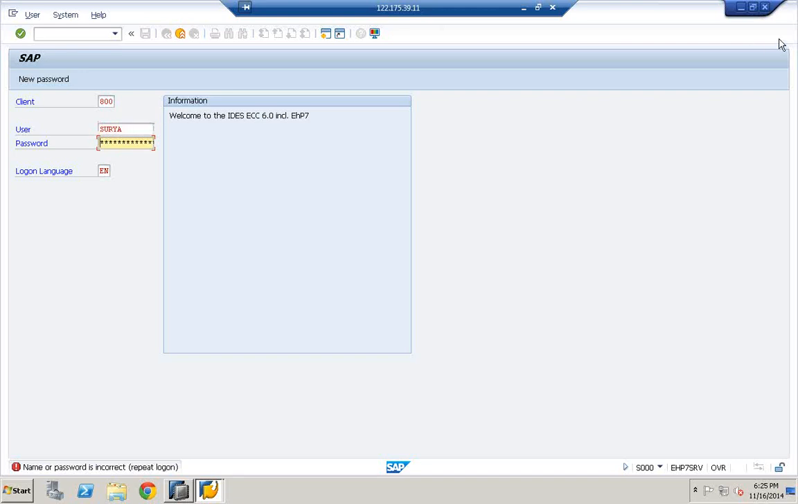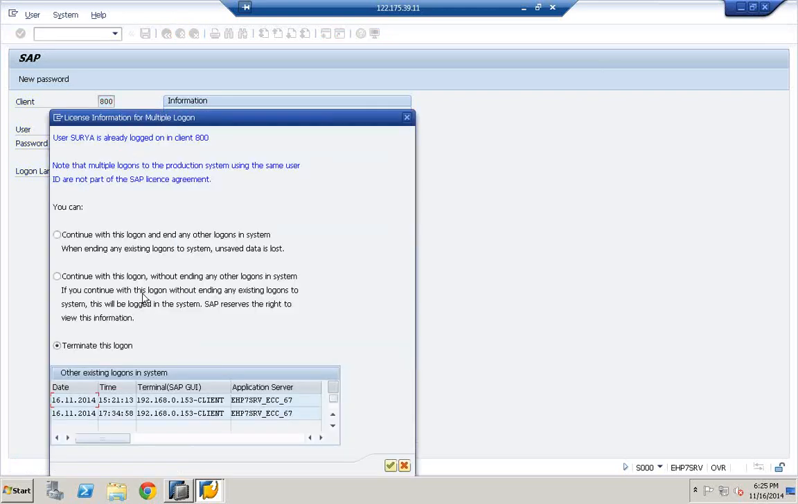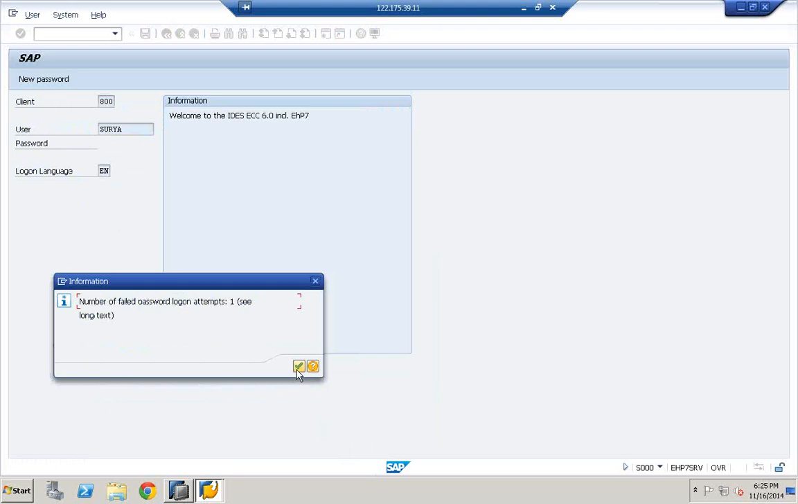Username is Surya and password is S capital URYA 1234. Continue with this logon. Click continue.